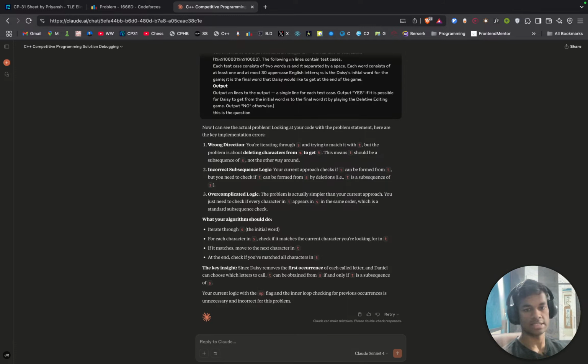Iterate through S, and for each character in S, check if it matches the current character of T. If it matches, move to the next character in T. At the end, check if you have matched all characters in T. Okay, but I have to.